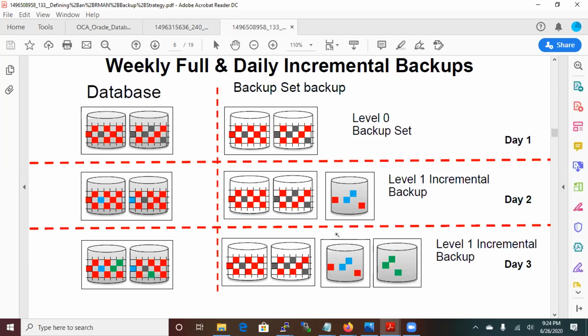The cumulative backup is a level 1 incremental backup, right? We have 2 types of incremental level 1 backup. You have differential and cumulative, right? For cumulative, it would back up all the changes since the last level 0. Differential would back up, for example, if the last backup was a cumulative, all the changes since the last cumulative. Cumulative would only back up since the last level 0.